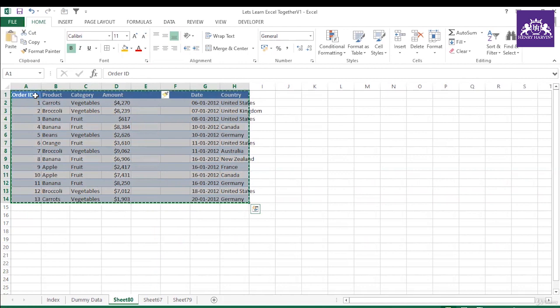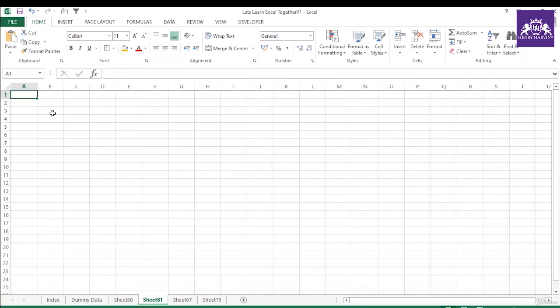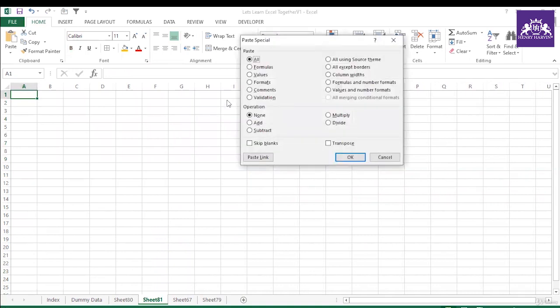Then you can Control C and paste anywhere, wherever you want. So now I have copied this data. I'm pasting it somewhere. Just press Control Alt V. Control Alt V. You have this.